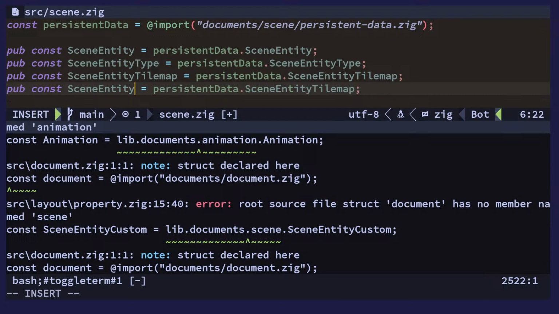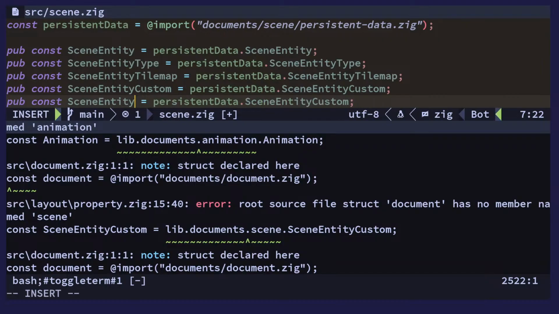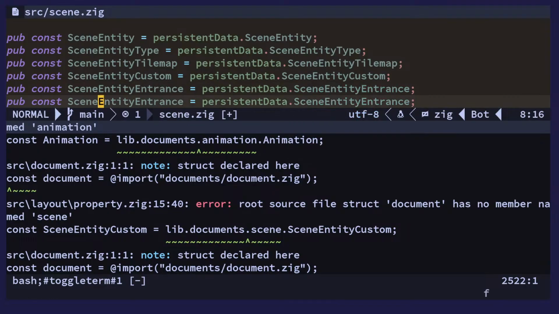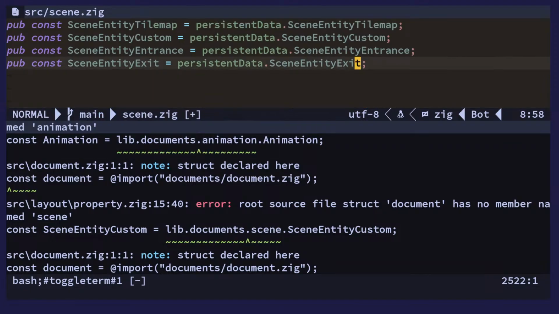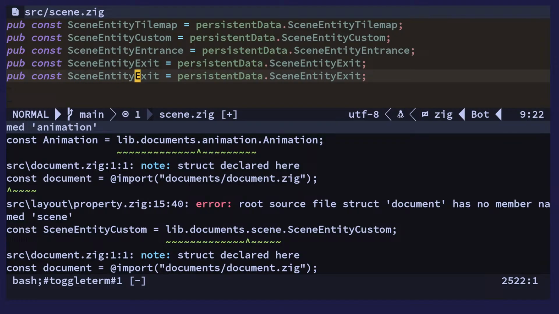And custom. We have entrance. Oops. We have exit. We have point, I think.